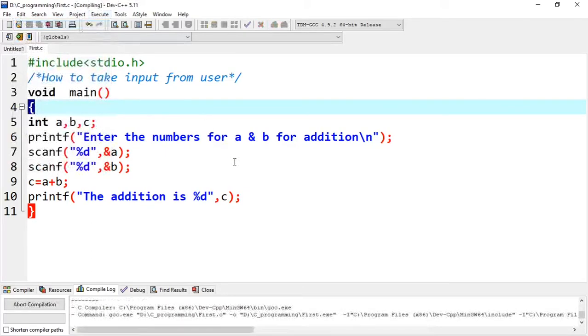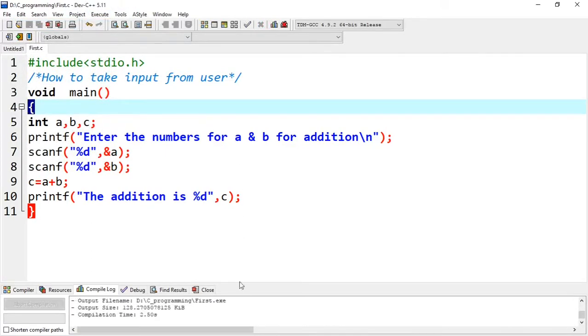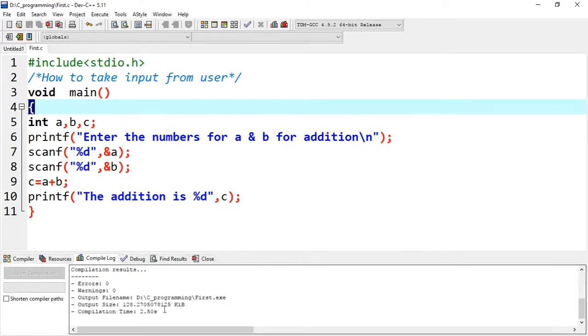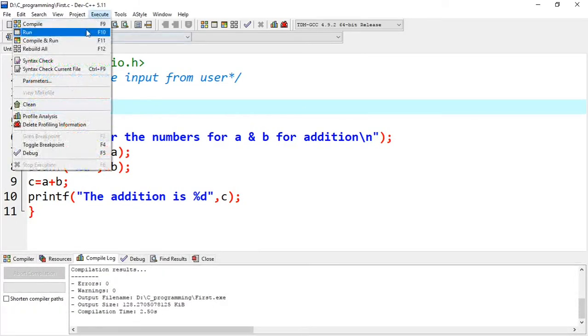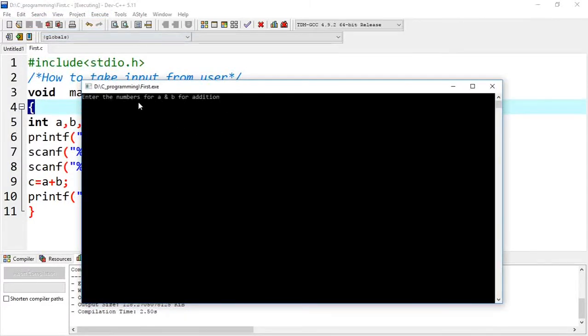So first you compile it. I hope compilation has been done successfully. Next our duty is to run. So enter the numbers for A and B for addition. First I am entering 6, then I am entering 5. So the result should be 11. So addition is 11. Okay.